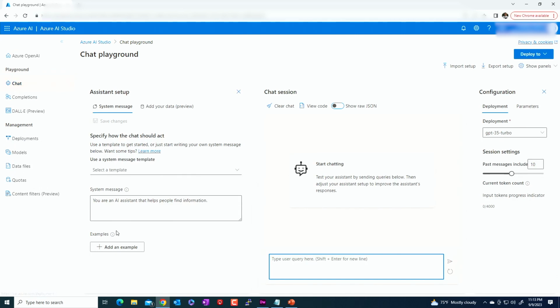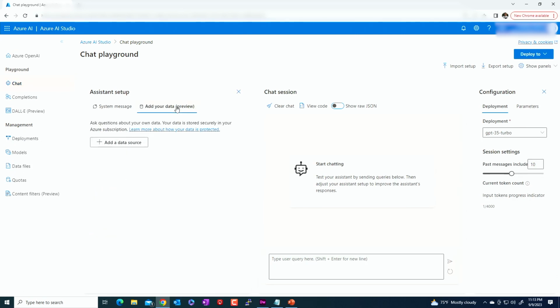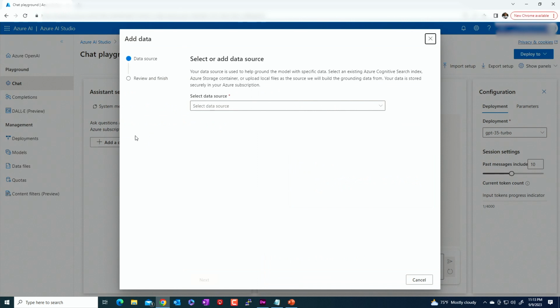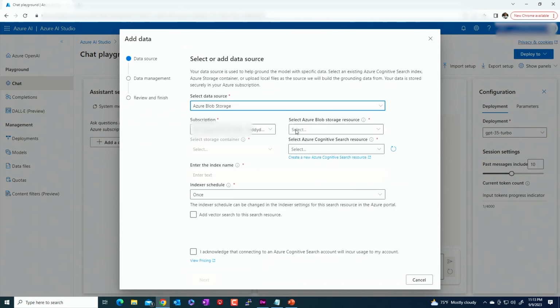Chat, add your own data, Azure blob storage. There you go. OpenAI test FMD, and container OpenAI files.